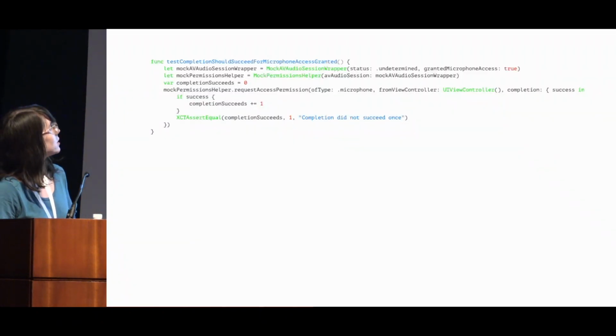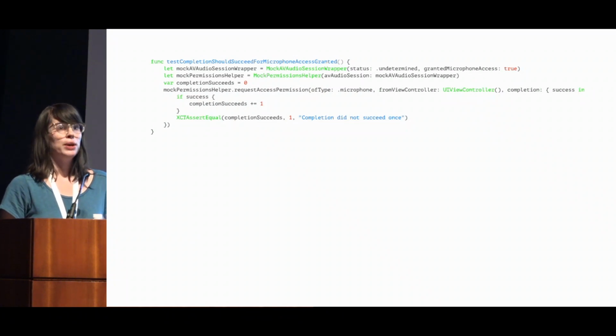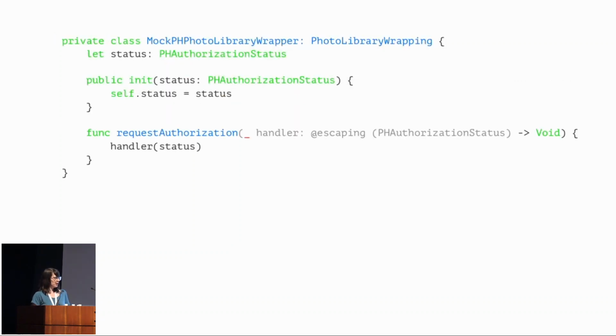Let's go back to the permissions helper. I said that we designed it in such a way so that we could do dependency injection. We can mock out the current permissions in order to test all the possible scenarios. We have 13 unit tests that exercise that the right alerts are displayed and that the completion blocks are called. This was the extent to what we could unit test for the permissions flow. This is what the photo library wrapper we created looks like. It's very simple.